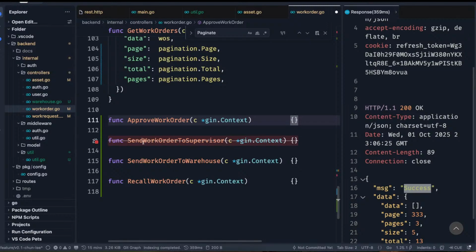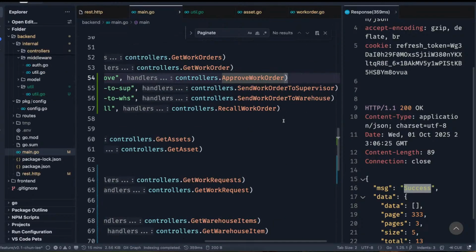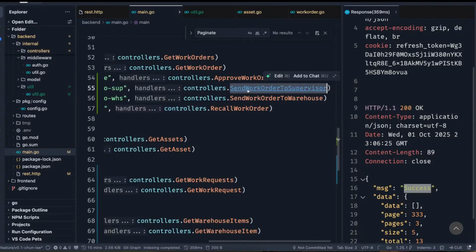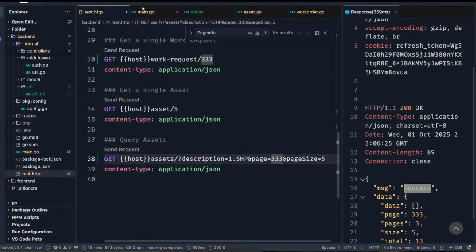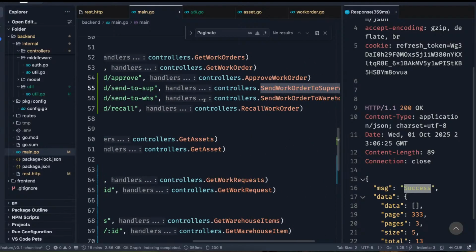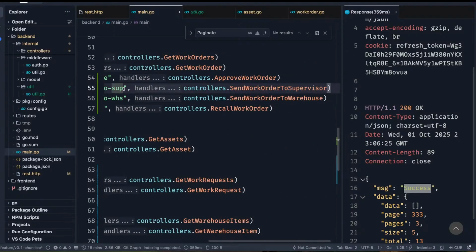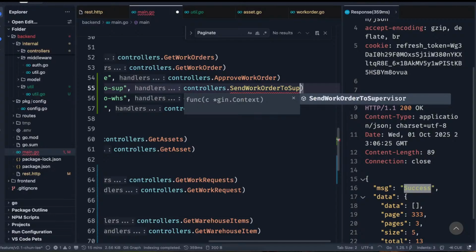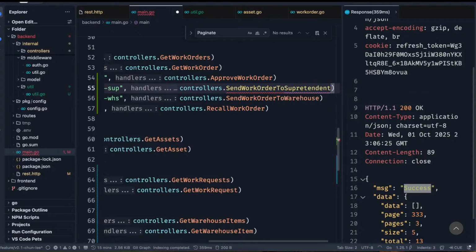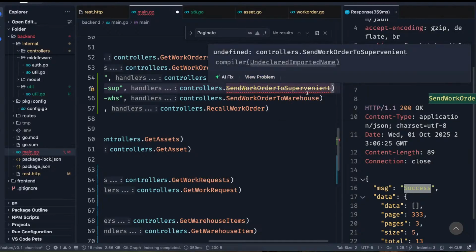Why is it canceling this one? Why? Send work order to supervisor. Why are you suggesting that I cancel it? Do you have a better idea for me? So I'm just going to leave it because I don't know why he's suggesting I cancel it. Is there a reason for that? Supervisor, superintendent. This SUP is superintendent. Superintendent. There should be a typo there. Nah, no supervisor.